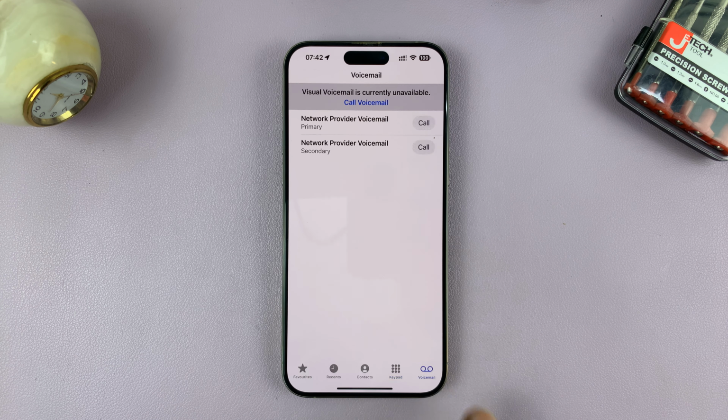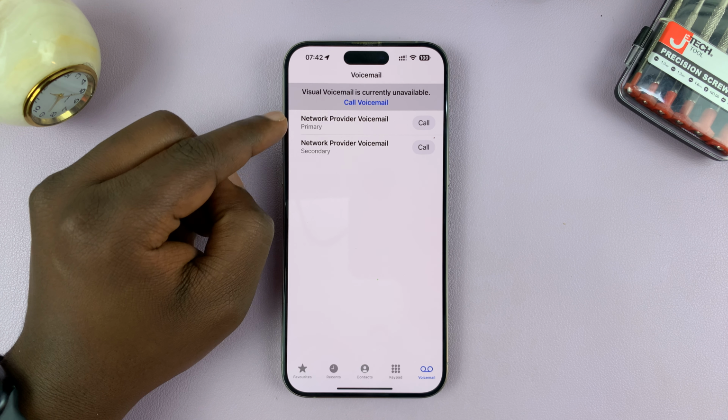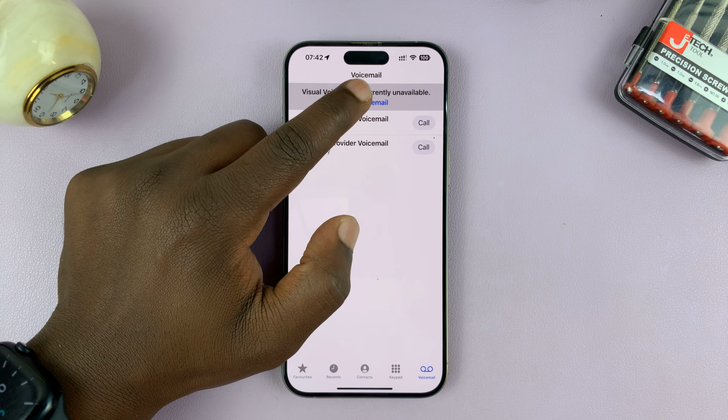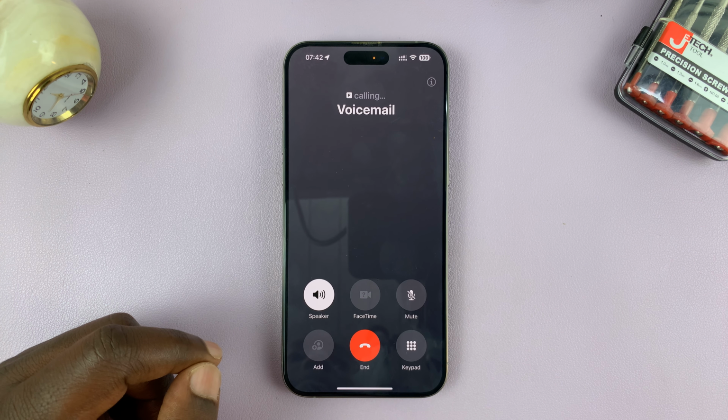Tap on it. And then here you have, now since I have two different SIM cards, it's going to show me network provider voicemail for my primary SIM card and for my secondary SIM card. And then also I can just call voicemail. Okay, so I'm just going to put it in loudspeaker so you can hear.